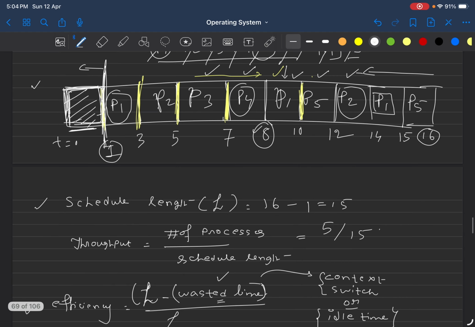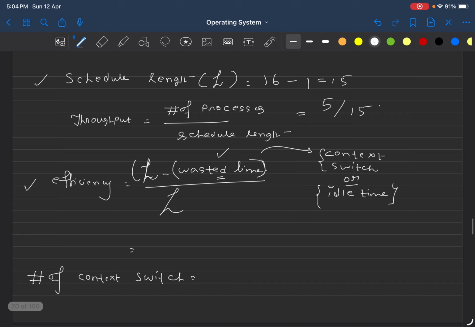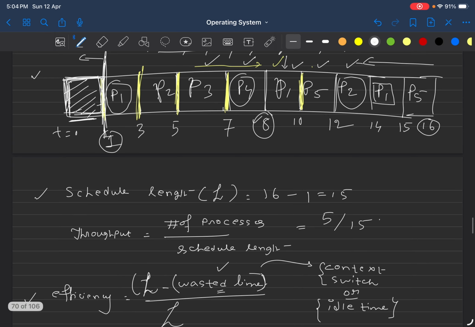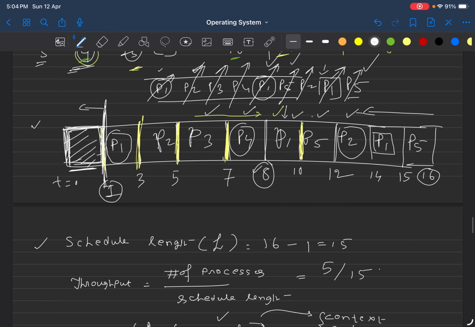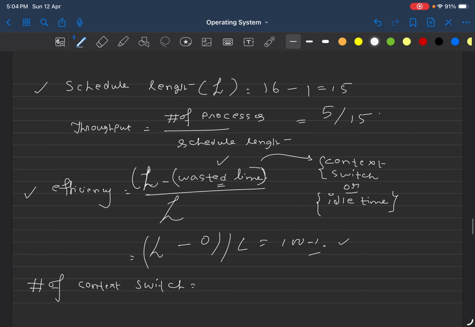After 1, if you see the Gantt chart, there is no wasted time. So this will be L minus 0 divided by L, because wasted time is 0 units. That means 100% is the efficiency. Even though this is not very practical, because here we have not considered any context switch time and we have not considered any IO time. That is why the efficiency has turned out to be 100%.